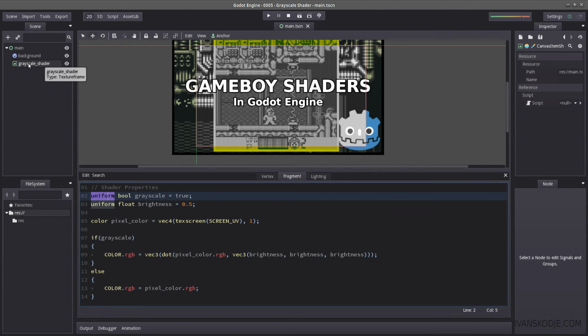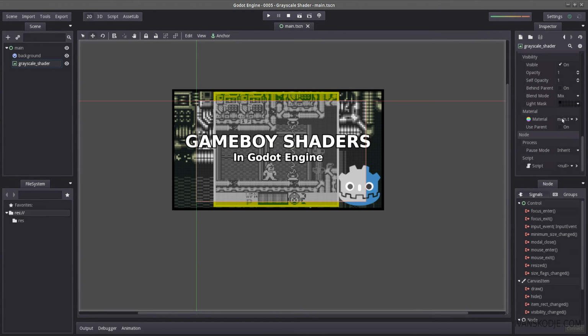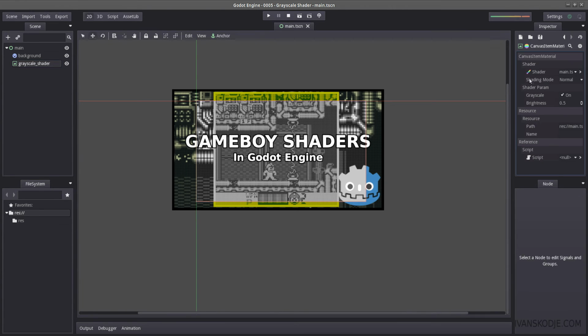Now I want to show you how to manipulate the uniform from the editor. So I can select our texture frame. I'm going to go down into material, select that, edit, and from here you can see our shader parameters. Grayscale is currently on, so if I were to untick this, it would disappear. I'm going to check it on again.